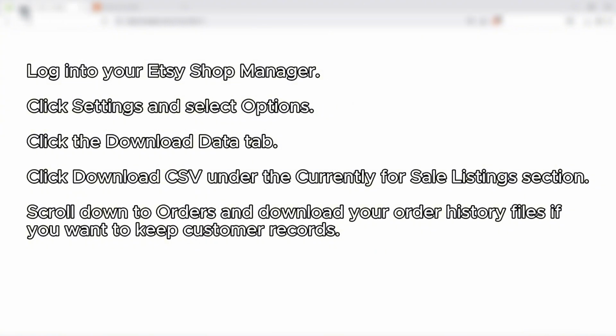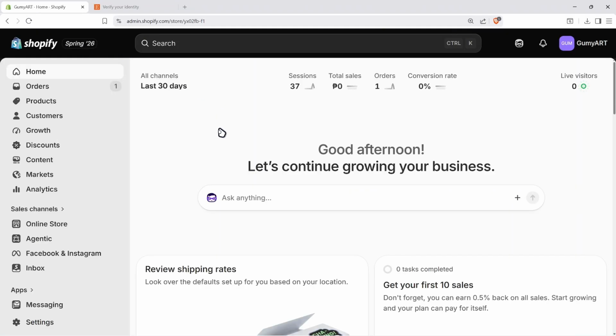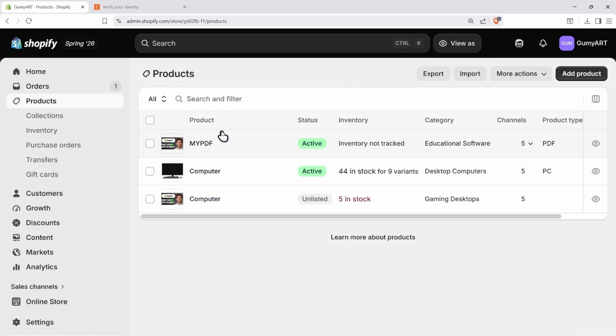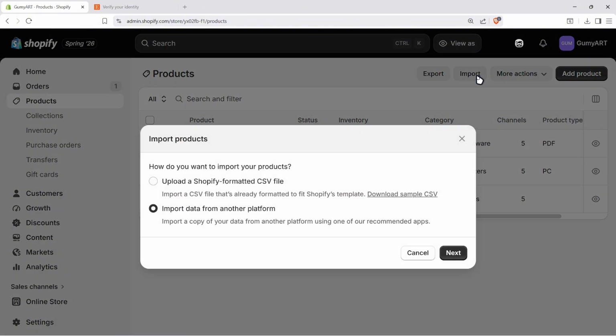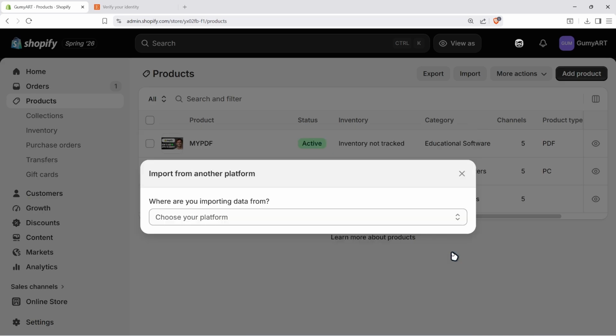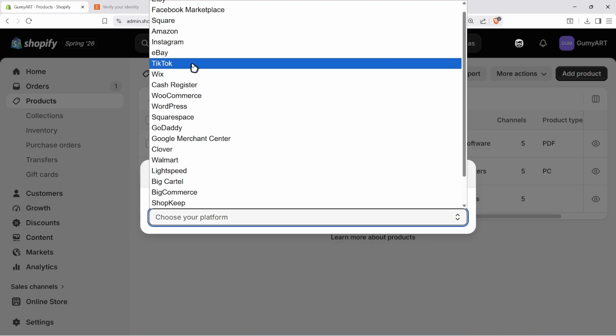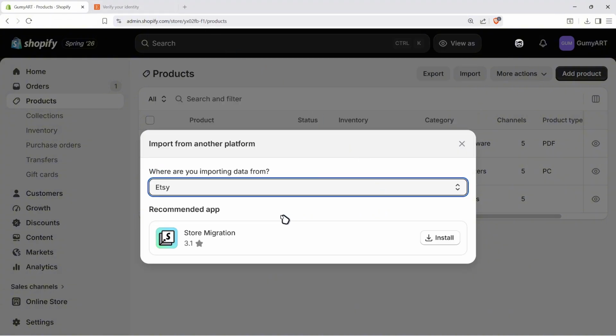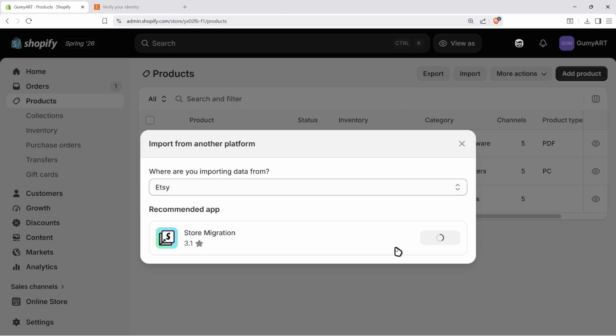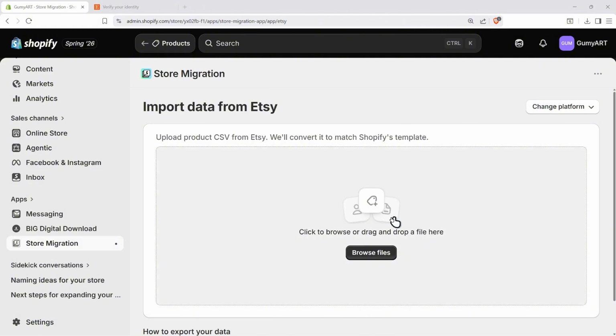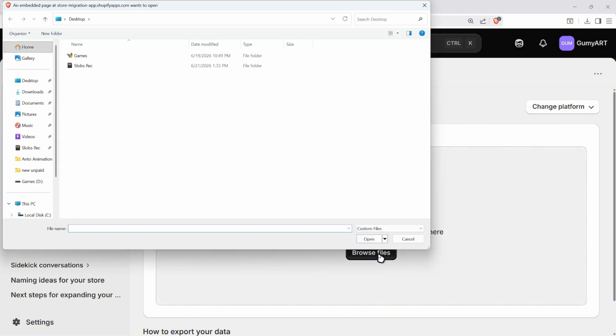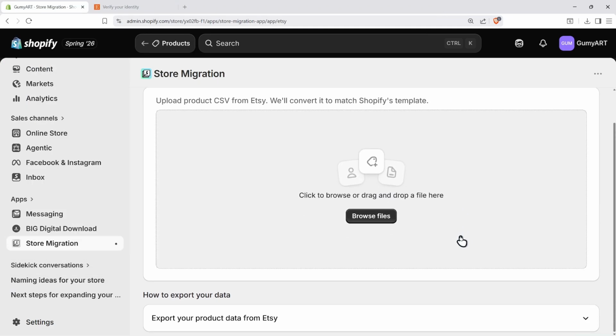And once you have it downloaded, go ahead and go back to your Shopify website. Now go ahead and click on the left panel. We have here Products. And then all you got to do is just click on Import. Now go ahead and select Import data from another platform. Hit on Next. Choose your platform. Got to find Etsy at the very top. Then you'll have to install the recommended app right here, which is Store Migration. Click on Install. Wait for it to load. And then once it loads, go and click on Browse Files. And then select the CSV file. Click on it, click on Open, and once done, just basically follow the simple prompts.